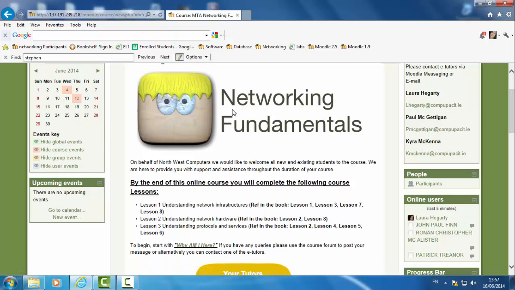Okay, so let's just talk about the Networking Fundamentals course. So what you've done is there are 3 MTA courses. The first one that you're on right now and looking at is the MTA Networking Fundamentals. There's another course called the MTA Database Administration. And then the other course that there is the Software Development Fundamentals course. So there are 3 MTA courses that you can be enrolled into.